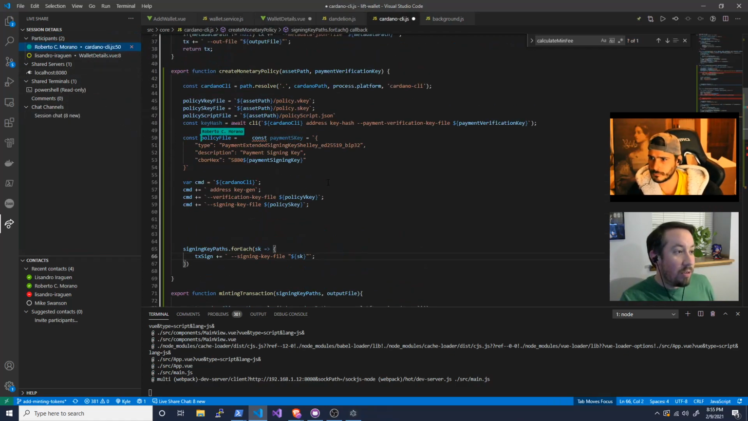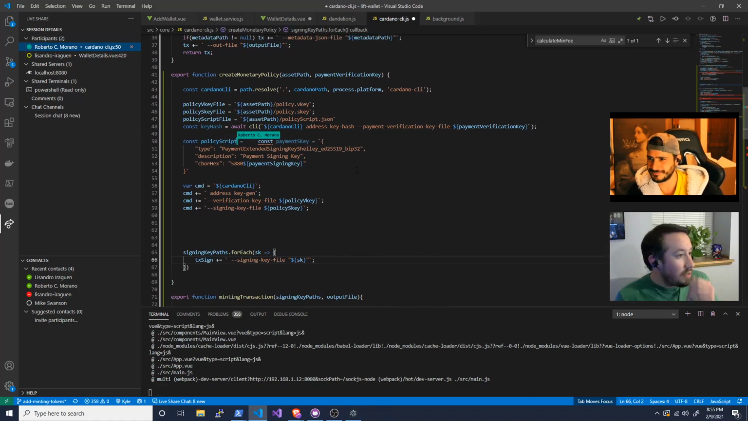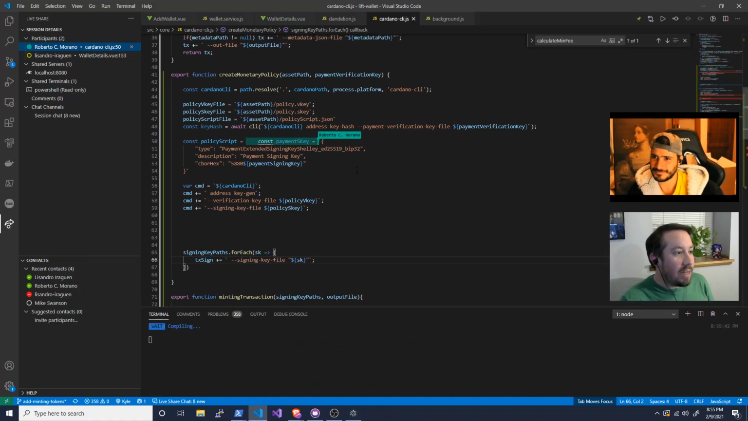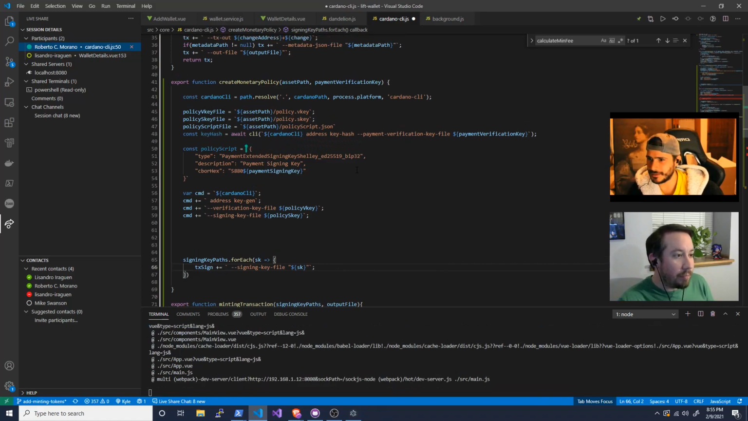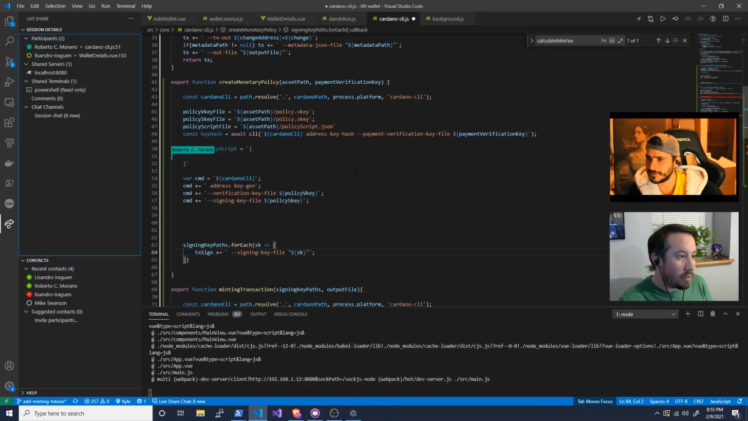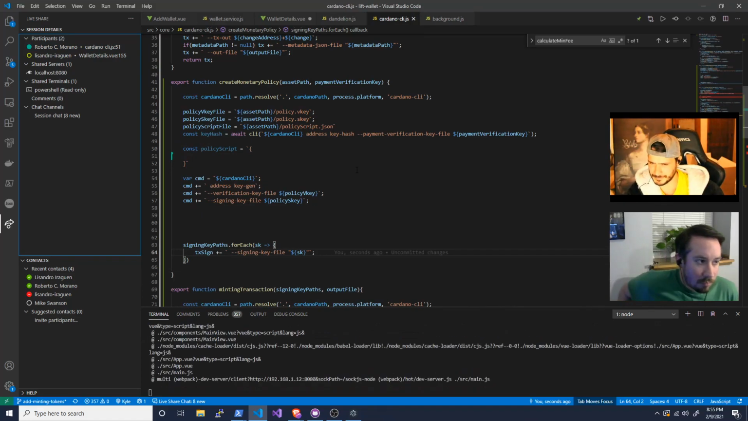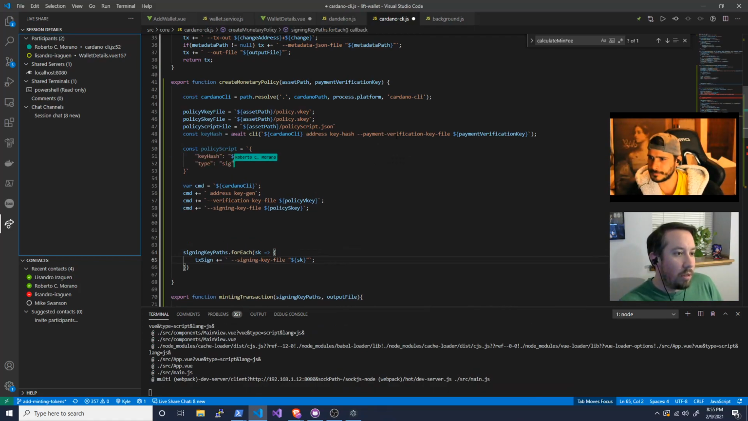I'll jump over to what Roberto's doing. Let's see what he's doing. Alright, so we have the policy verification file, or key file, the signing file, the script file. Copy all that pasting stuff. I put back the code. Alright. Too many tabs. Let's do it again.